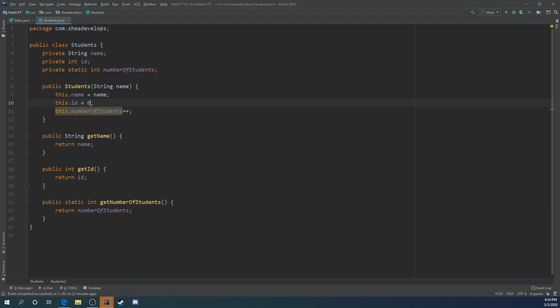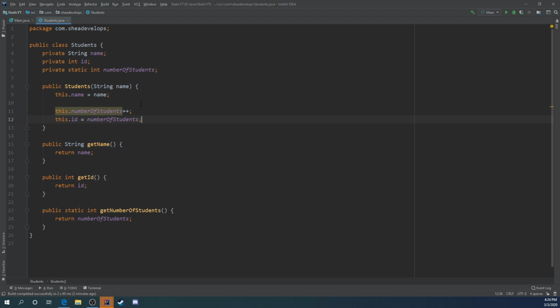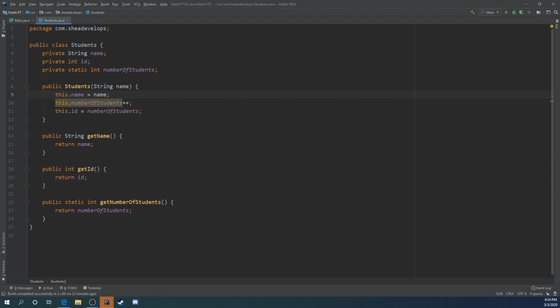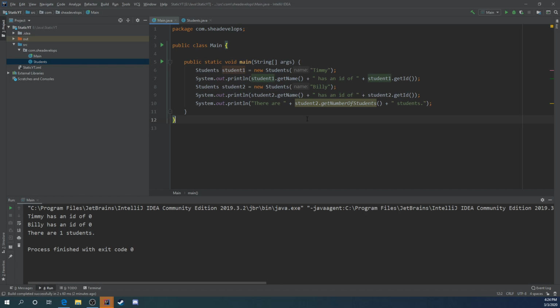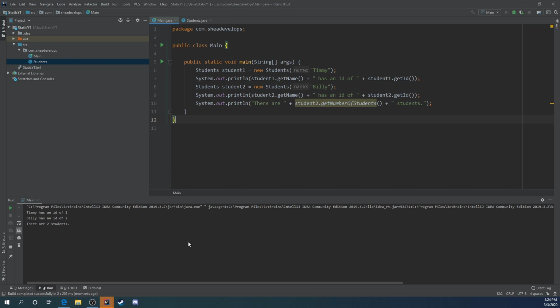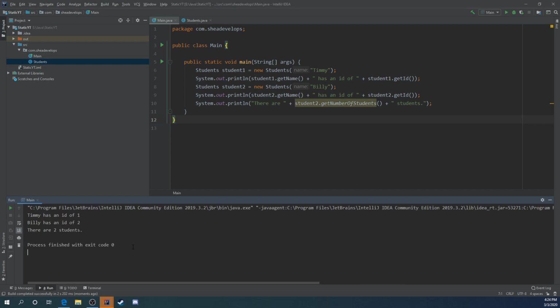All right, so we have our static field and our static method, and then we want to mess around with this ID. We're just going to put number of students. Let's go ahead and move this down one here, so it gets run after. But now whenever we create our students class and then we run this, we should have 2 students, and we do.